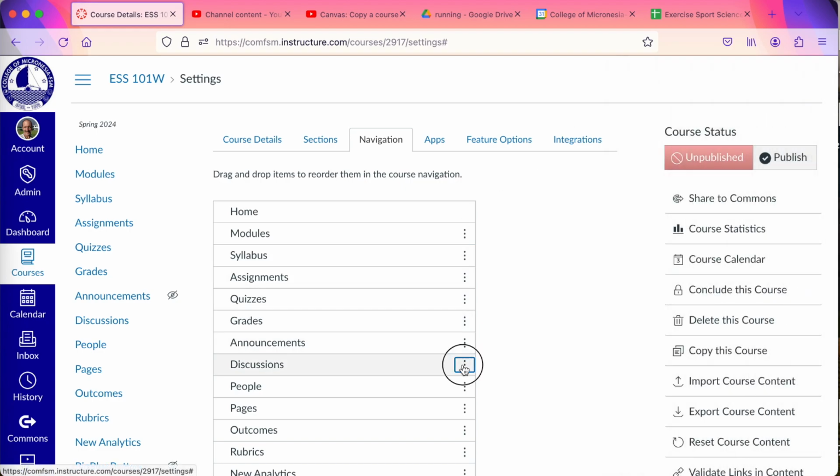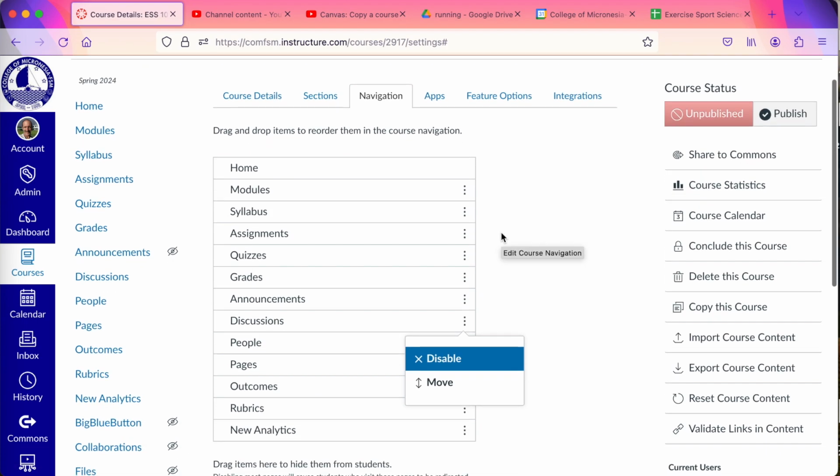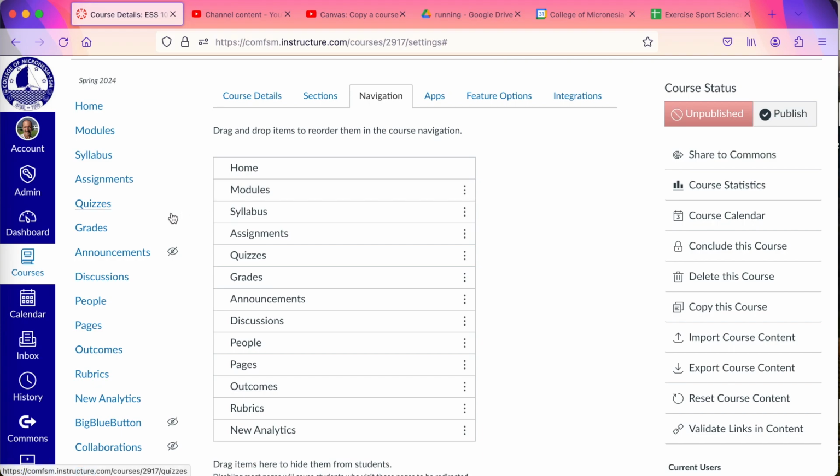And I can also drag and drop these guys. But currently they're in the order of most use to the students. And that's going to vary a lot by course, subject, the nature of the material they're covering.